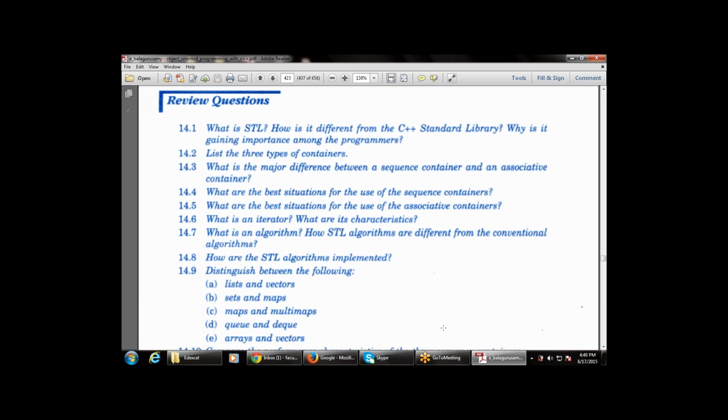So what are the various characteristics of an iterator? Larry, what are the various characteristics?